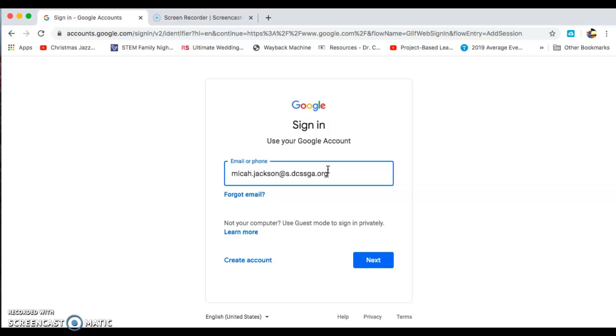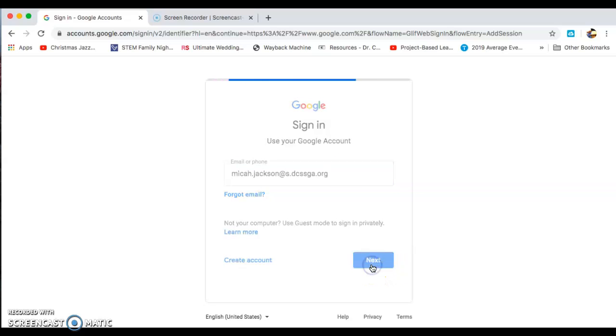It is an email address, but students in elementary, their email account is not open. It's not turned on, but it does give them access to all of the G Suite products like Google Classroom, Google Meet, and all those products that our county offers our students. So then you would go to next.